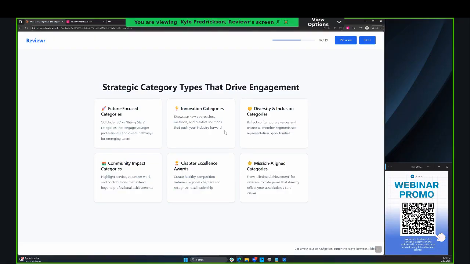Somebody who signs up as a member tomorrow and then three months from now is nominated to a category is significantly more likely to renew their membership, as well as start to inject themselves into other campaigns and things that you're doing, right? They don't feel lost. They don't feel alienated. They feel like they're actually contributing to the association. So I think that's a no-brainer category for most of you.